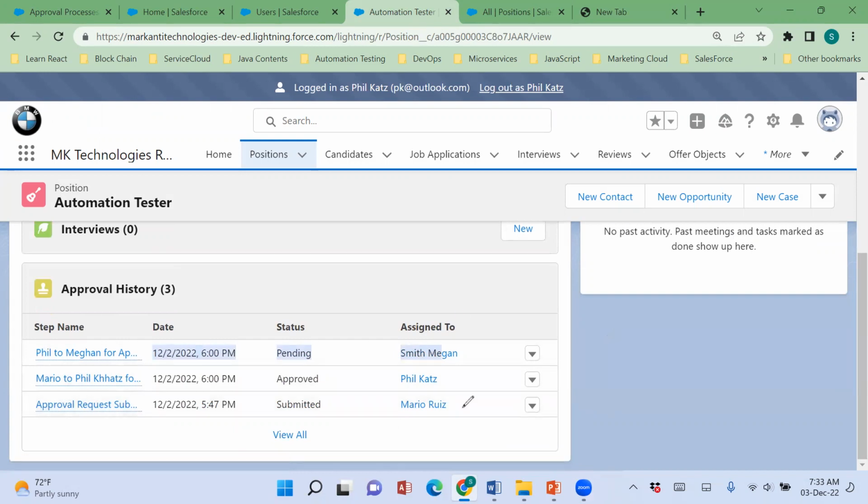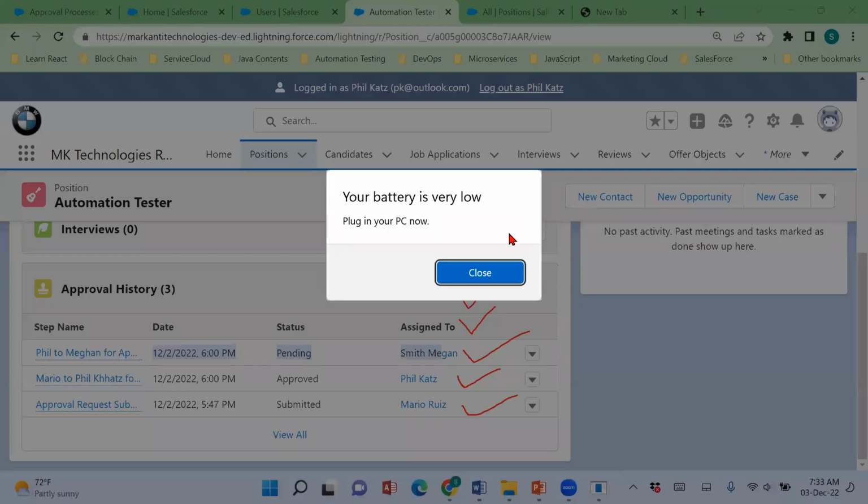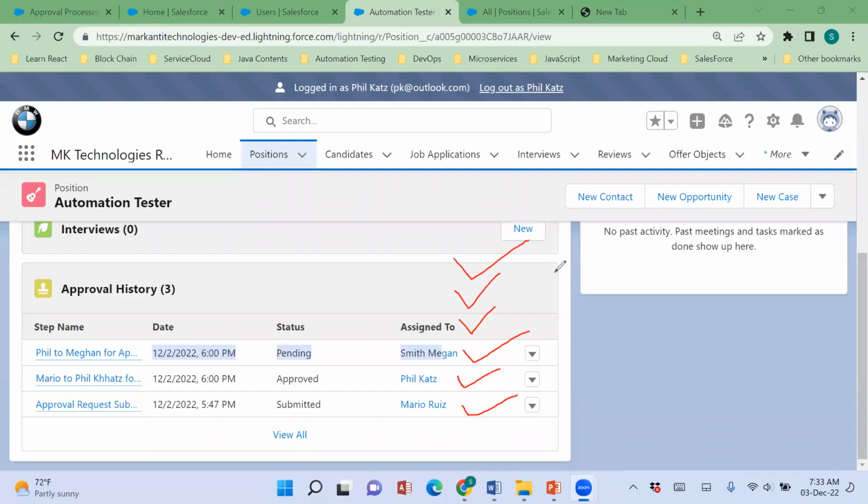See? Who is the submitter? Maria. Maria submitted. Who is the first approver? The second approver is still pending, Smith. Like this. What is this? Step by step approval. Step by step approval process.